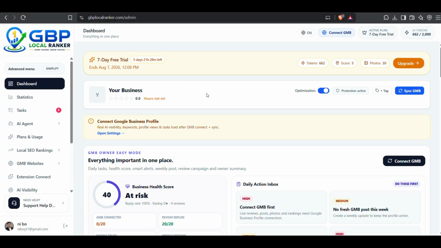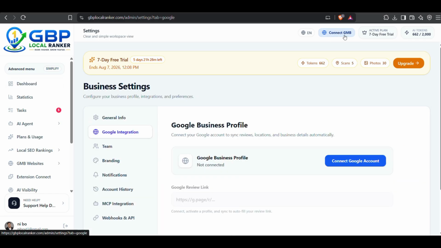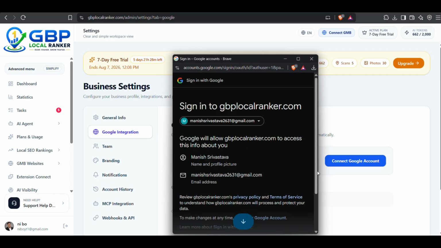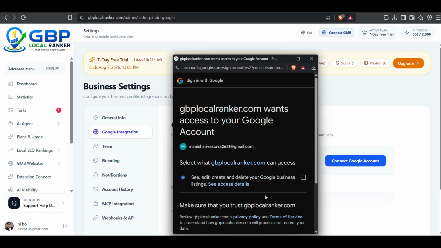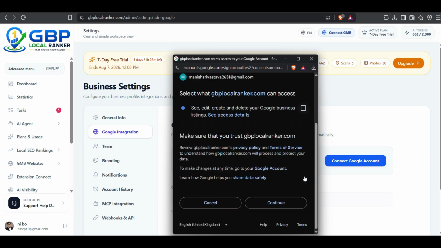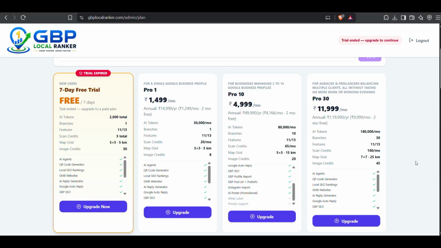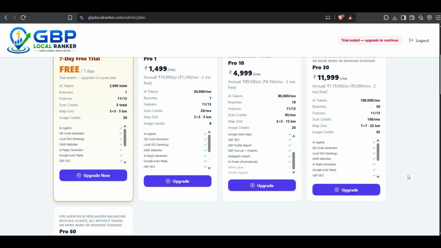Now, to start taking action on your GMB ID, you see this Connect GMB button right here on top. So we will click on this Connect GMB, and then we will see this button that is Connect Google Account. So I'll click on this, and I'll select the mail ID that I want to connect. Alright, so what just happened? I connected one of the Gmail IDs which had no Google My Business account. So what it did, it gave me a revert back message that your GMB ID was not found. So connect an ID which has your GMB account.